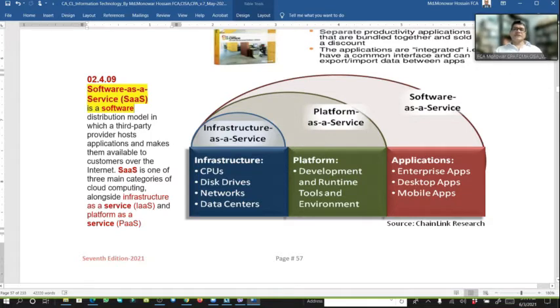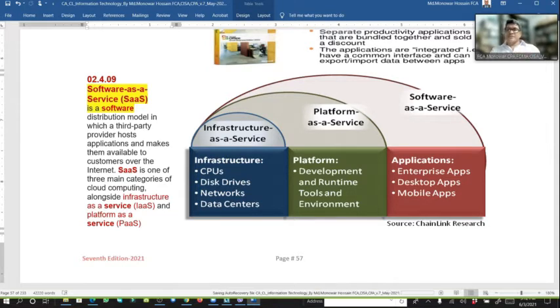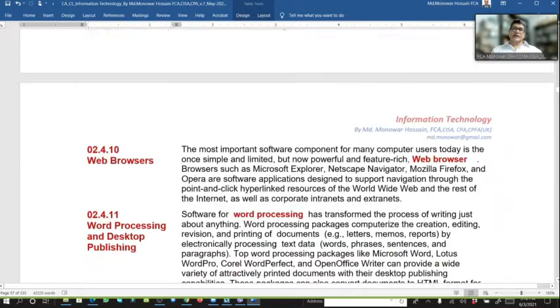So here there are three things: infrastructure as a service, which is using the CPU, disk drive, network, data center, etc. through the cloud. Platform as a service means development and runtime tools and environment used through the cloud. And software as a service is application, enterprise apps, desktop apps, mobile apps, etc. So these three items are the three categories of cloud computing.